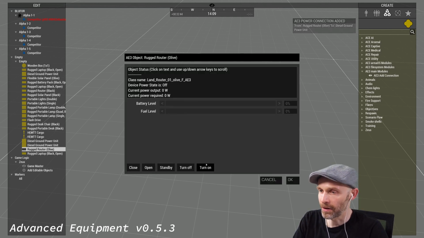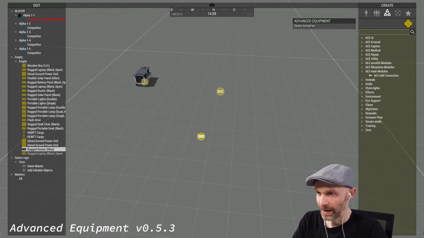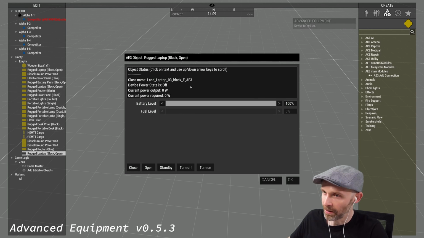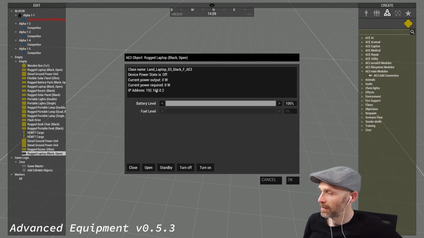The generator is already running. The router is off, but now I should be able to turn it on because it has the connection. And you see it. You can see it switched to on, and the laptop now also should have the IP address. It's the same IP address like on the other router because they are not interconnected, and therefore they can have the same IP address.